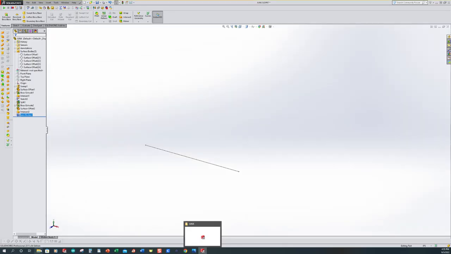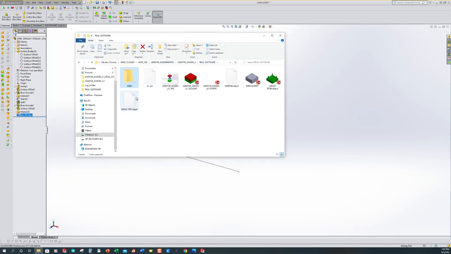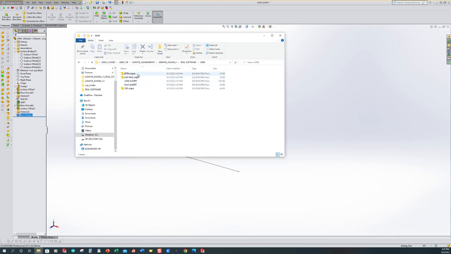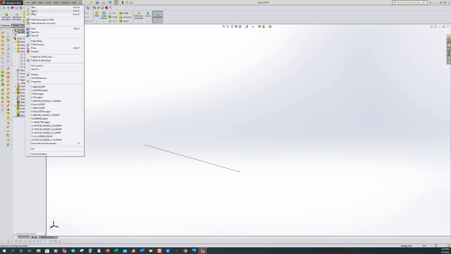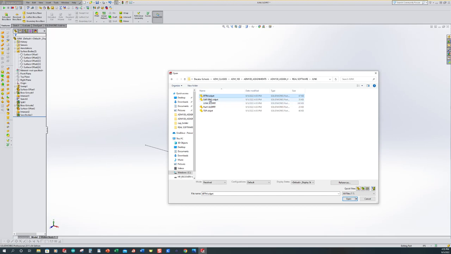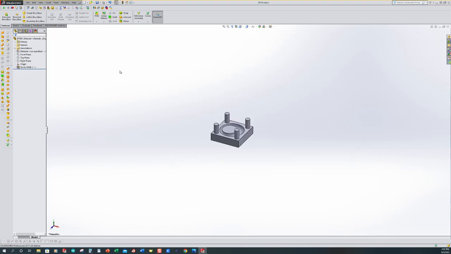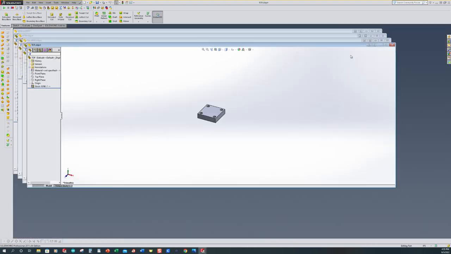It didn't open them up for us automatically, so I'll come over here. I'm going to open up the junk folder, and then I want to open this one. Control. So let's go File, Open. Control this, and this. I want to open all of those. So we have all these parts open.